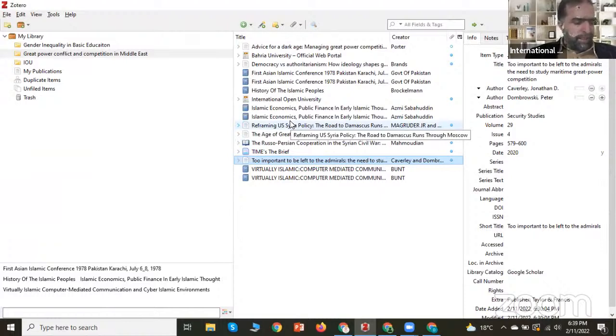It's very easy and very important from the library catalog. You can also download it from the library catalog. You can also do it from any website. You can also do it from any kind of pages. So it's very simple and easy.